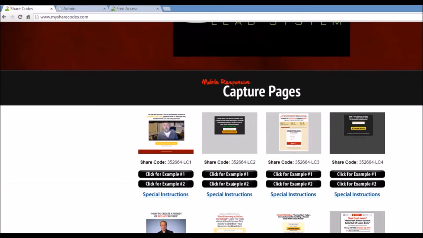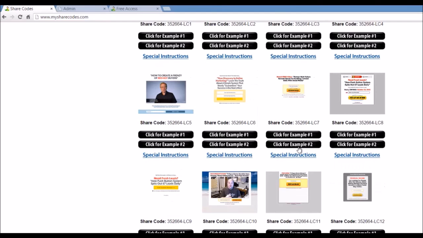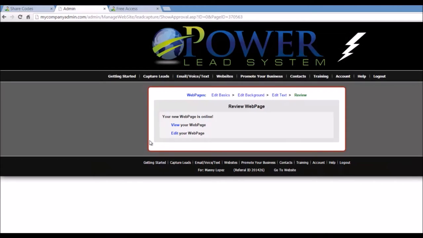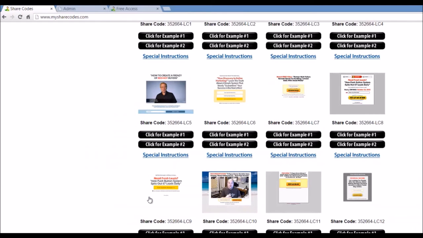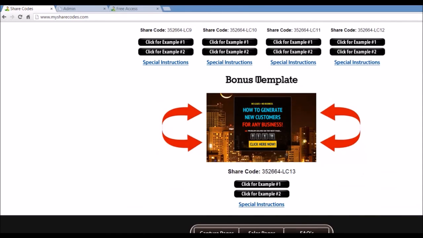They're mobile responsive. You have the ability to customize them. And you got a lot of different options to choose from. So go and play around with them. Go to mysharecodes.com. Play around with some of the options that we have. And you'll be able to see how customizable these things are. But I think it's a really cool way to set this up. It just gives you a lot of different capabilities.